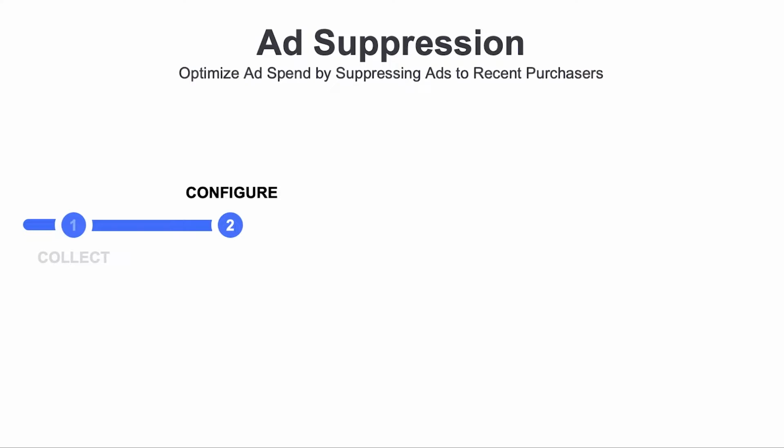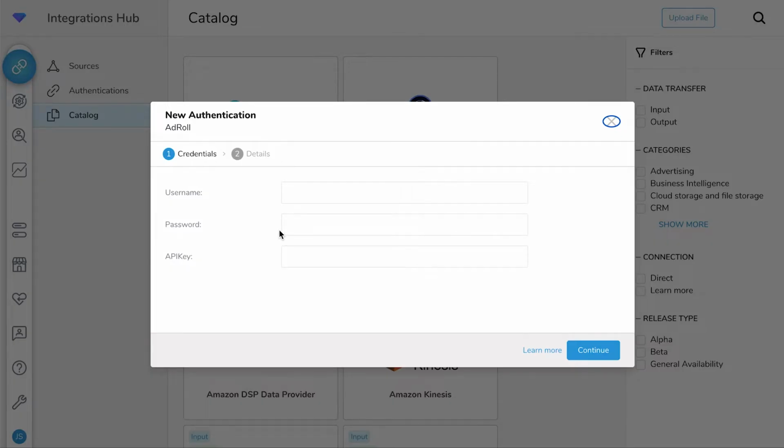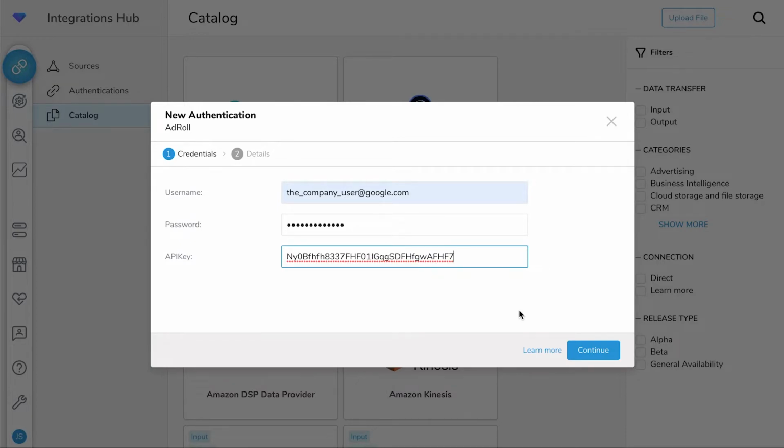The next step is to configure the activation with your downstream advertising platform. The pre-built integrations in the catalog work both ways. They can be used to both import and export customer data. So find your advertising platform in the catalog and then follow the steps to configure it.